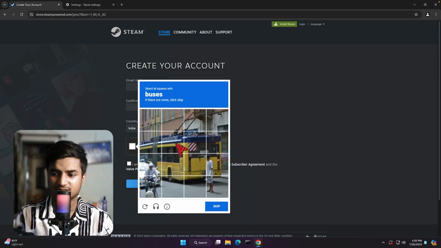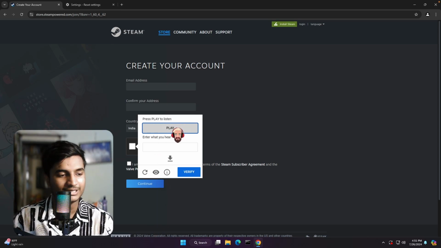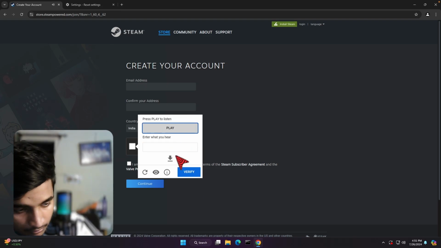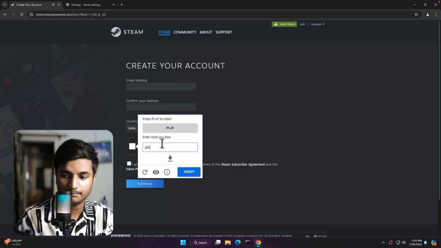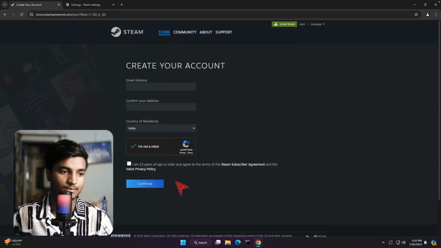This time it is saying that you have to select all the buses, but we are not going to do it like this. I'm going to click on this headphone icon. Now I'll click on this press play to listen. Just I'm going to click on this play button. Then whatever I hear, I'm going to type in. Let me click on play. So I'm able to hear, pick the right solution. So I'm going to type it. Then I click on verify. So as you can see, I'm successfully able to verify it.